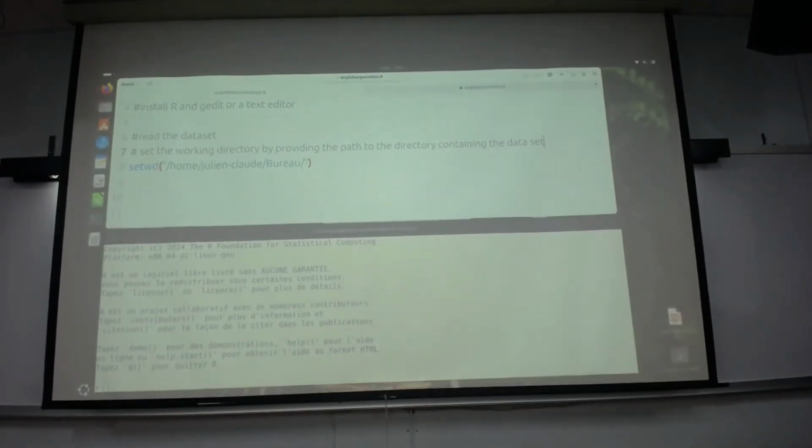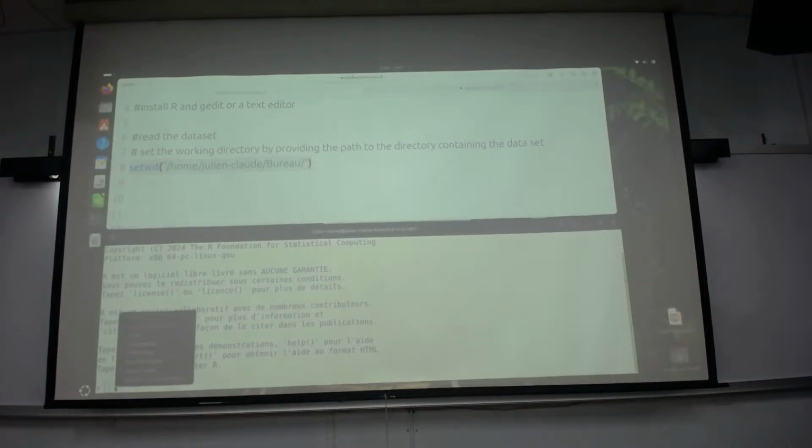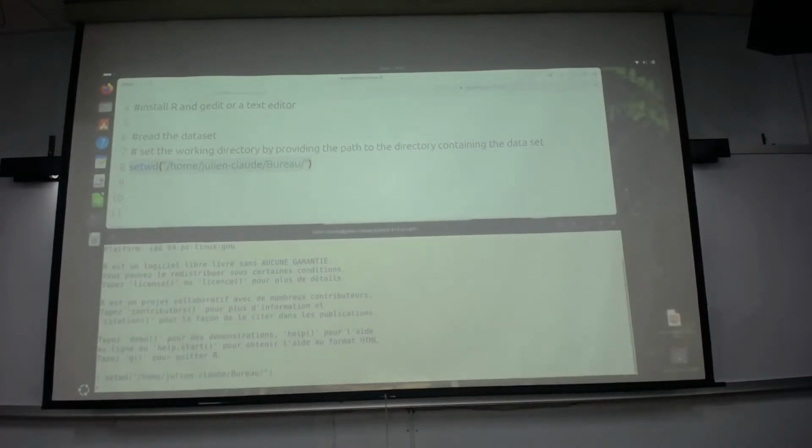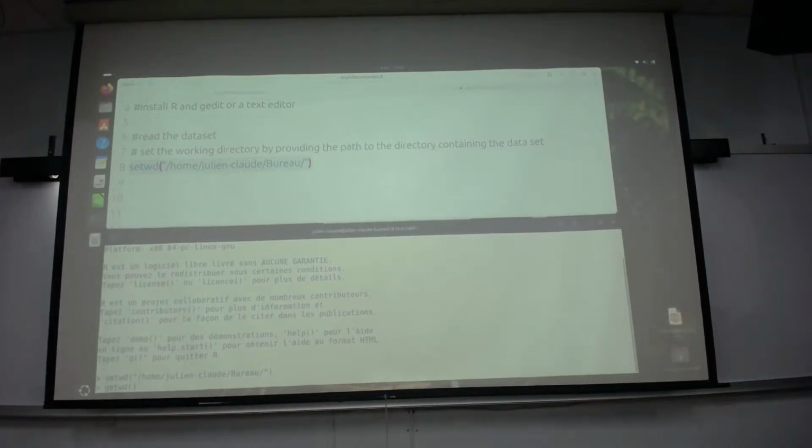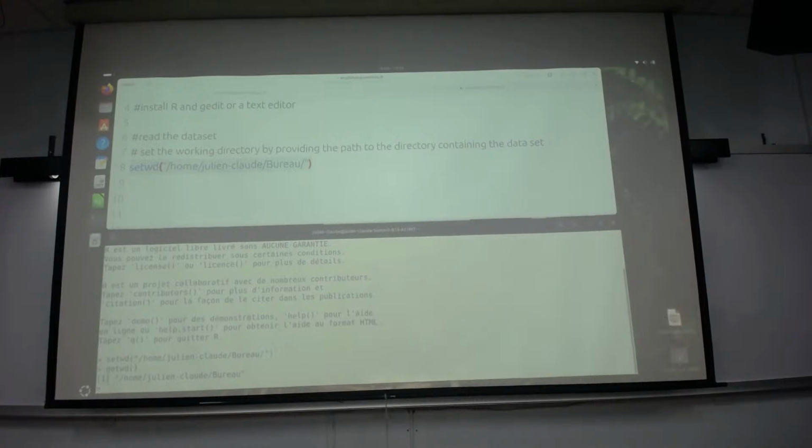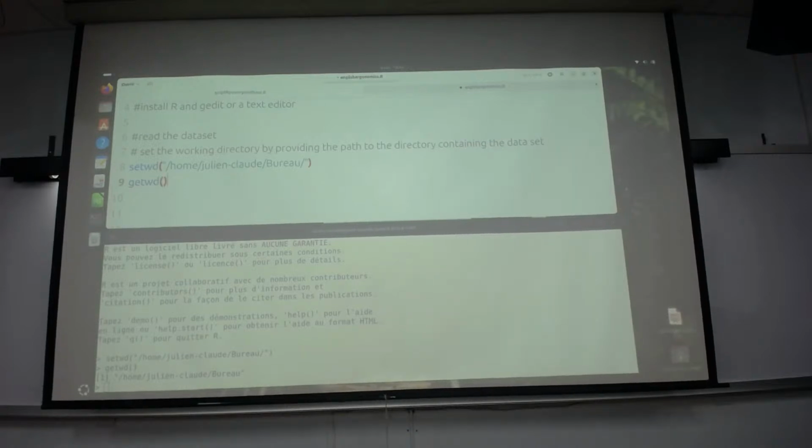You will see that in R, it will be very strange because nothing will happen. I copy, I paste. Nothing happened, there is no error, but if I want to know what my working directory is, I can type getwd, like get working directory. And I know that now I am in home, Julien Claude, bureau. So these are our first two commands in R.